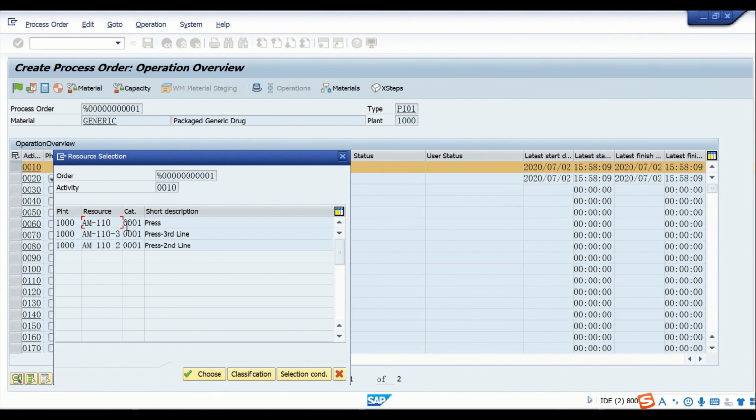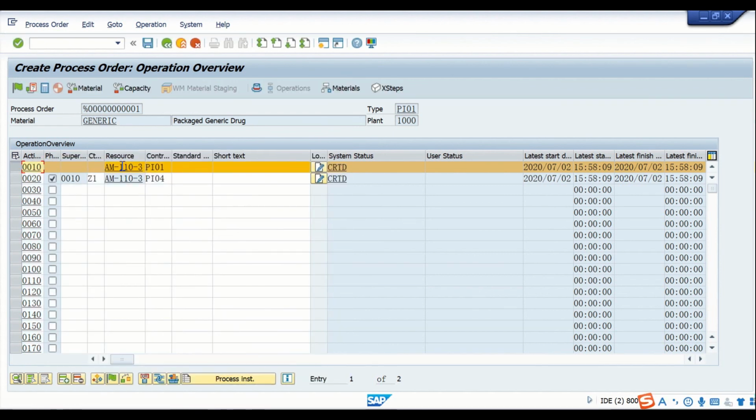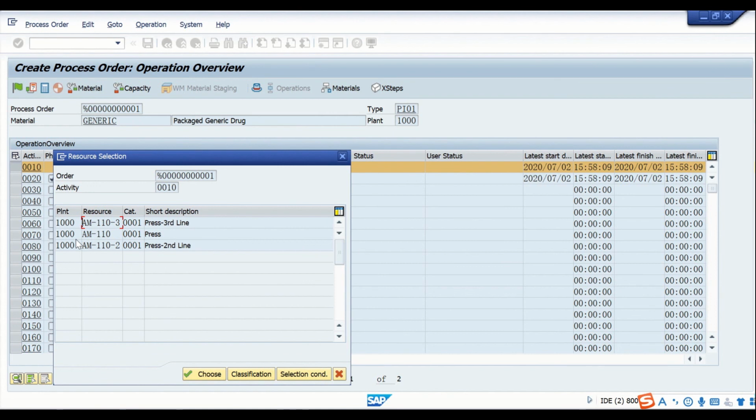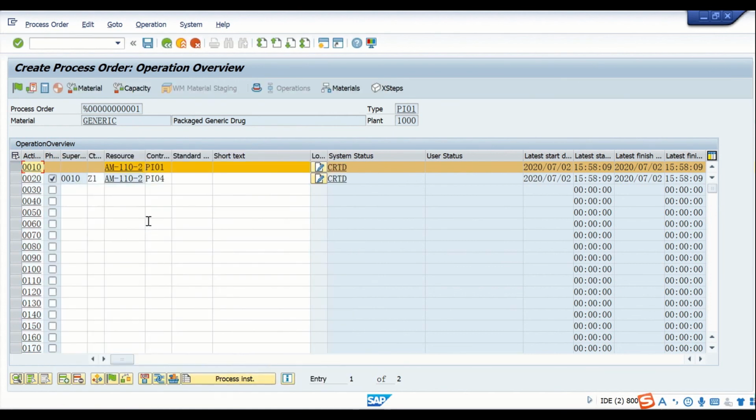Now we can choose the work center from the list. And if we choose the work center, it will replace the original work center in this operation. Okay, let's try to select another work center. See, the work center changed. Now you can save this order or release this order.